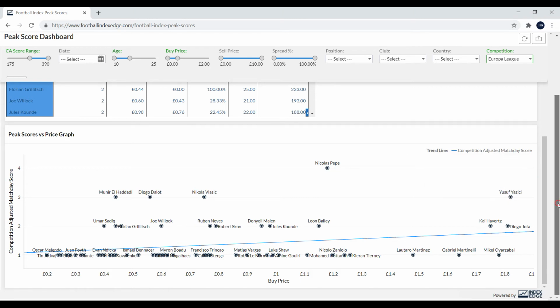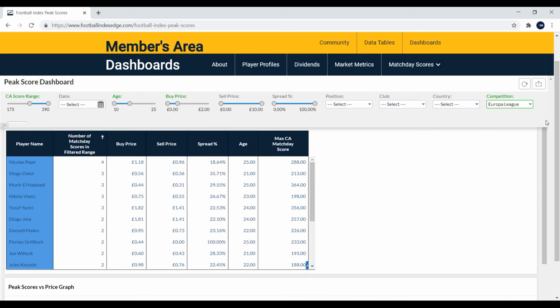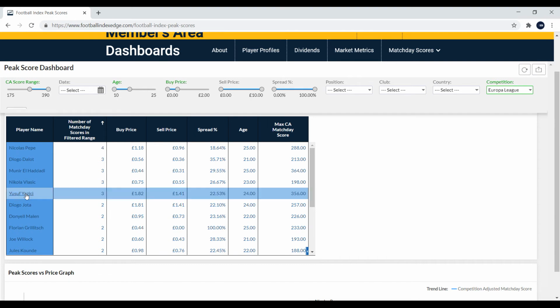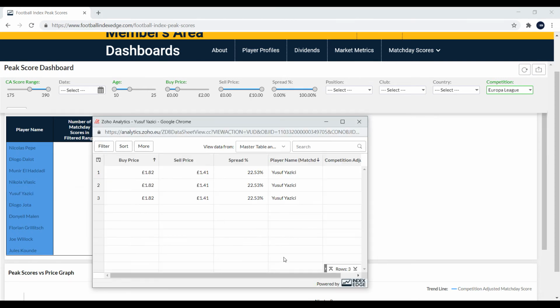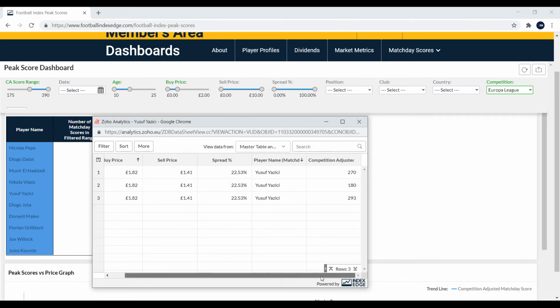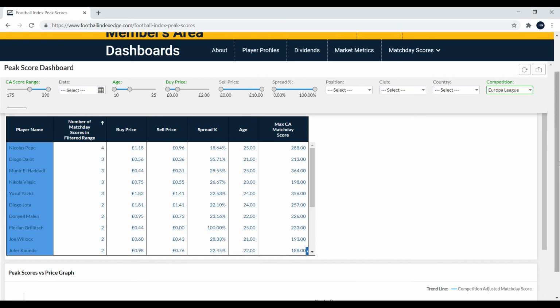Yazici as well, he's a player who's hit some tremendous scores in the Europa League. If we have a look at his scores this season, wow, I think in the Europa League, what did he hit? 2 scores over 250. One was like around 290, was it? Yeah, 293 and a 270. Impressive stuff from him there.